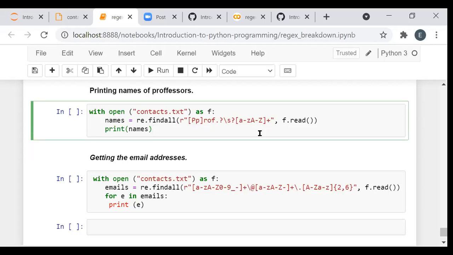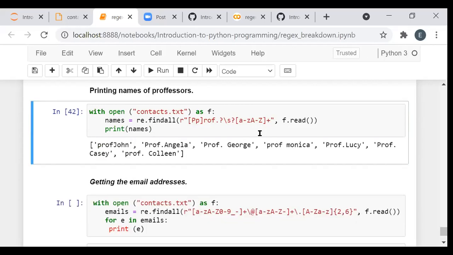So when I run this, I get names of professors. If you look inside my text file, you will see these names somewhere inside there if you have the time to look. But you see now my regex has made it easier for me to just extract them.